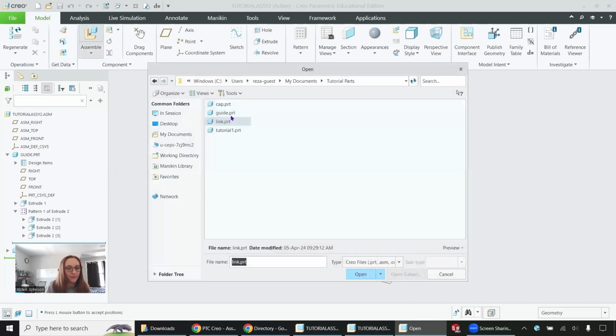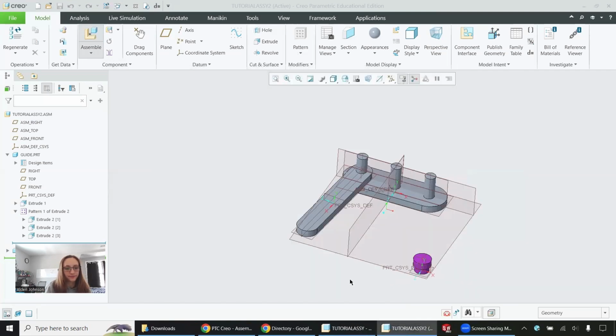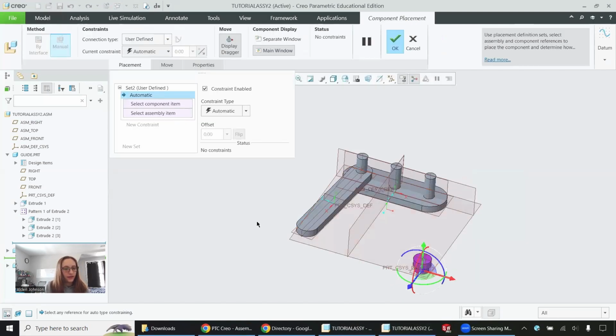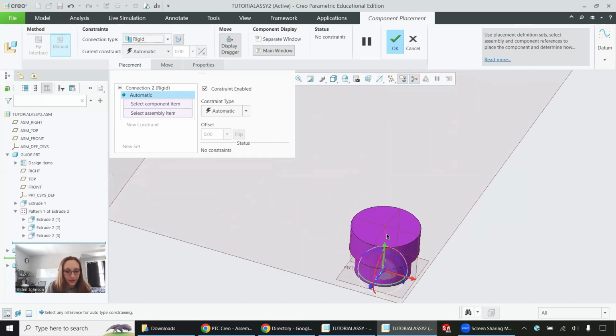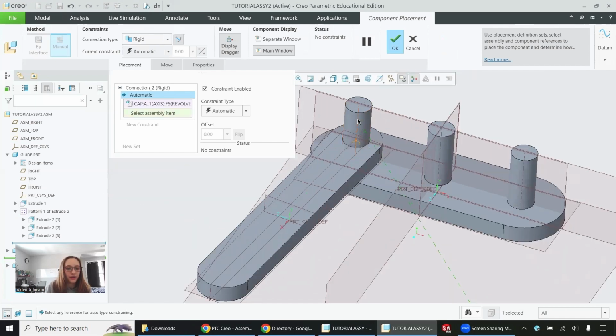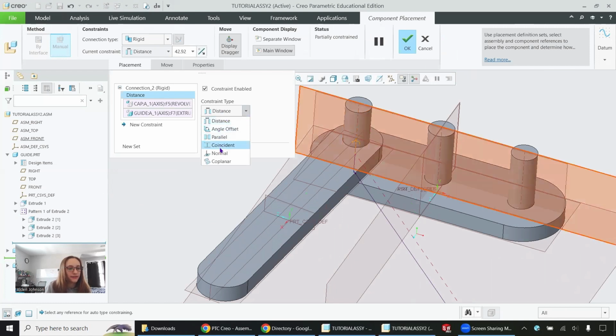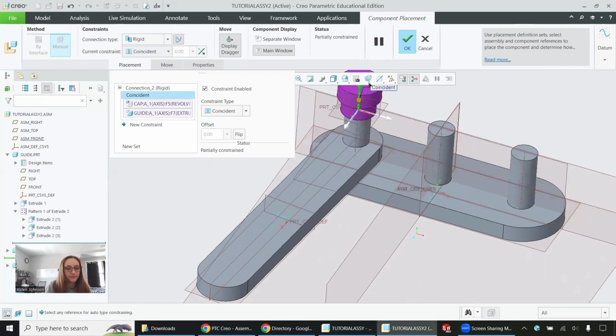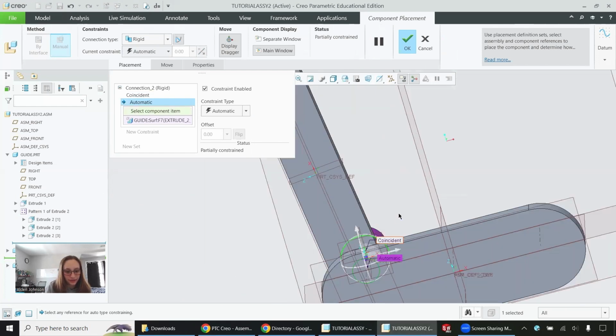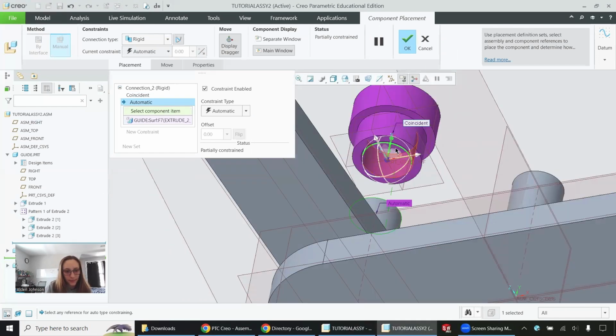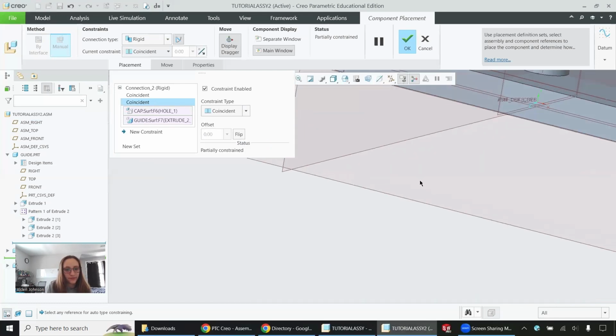Now I want to add my cap so I can finish that pattern. As I showed you earlier, the cap is going to be rigid. So I'm going to select my rigid connection type. I can choose these two axes, and I don't want them to be at a distance. I want them to be coincident. And I want to add a new constraint between these two surfaces, which is a little difficult to see. I want that to be coincident as well.